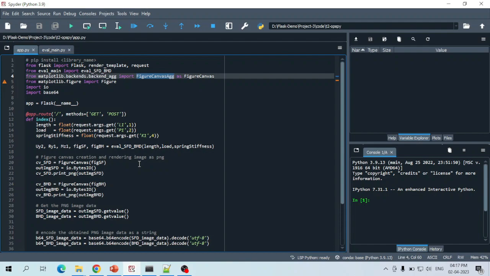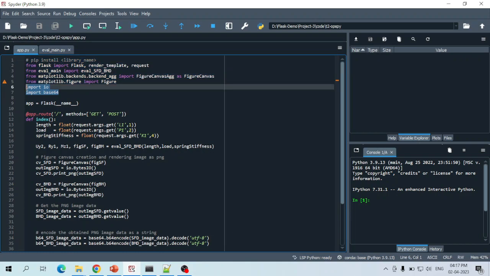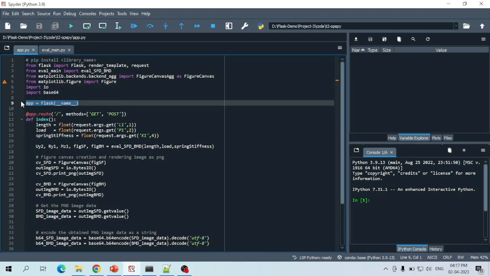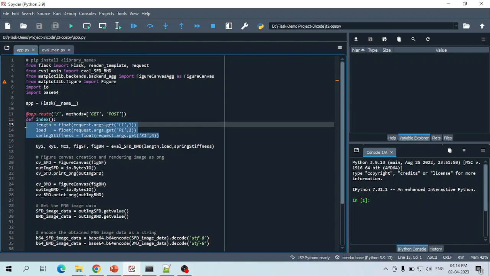Let's look at the app.py file. These are the libraries we need. If not installed yet on your machine, please install them using pip install. Along with Flask and FigureCanvasAgg, we need two more libraries called io and base64 to properly encode and display the images. We first import the Flask library and create an instance of the Flask class which we name as app. Then we use the app route decorator to specify the URL route that this function should handle. In this case, the route is the root URL, namely slash, and we specify that the function should handle both GET and POST requests.